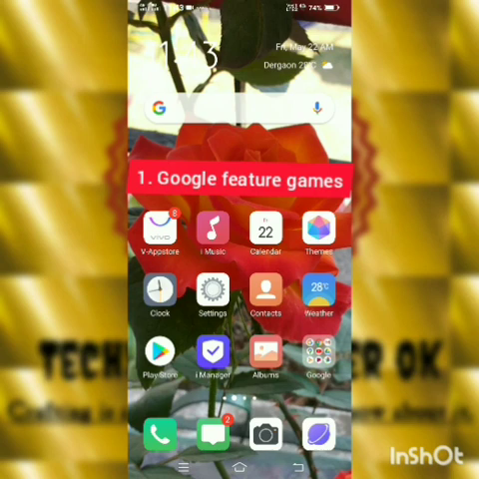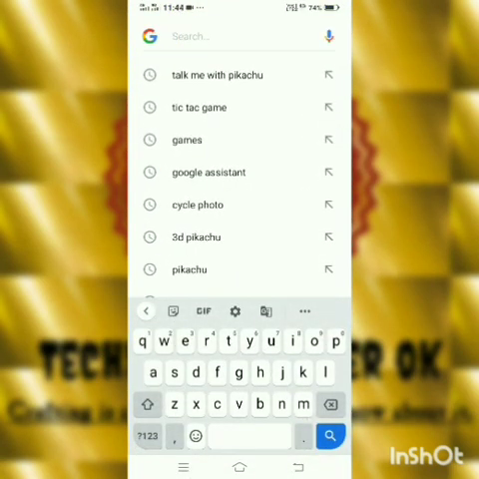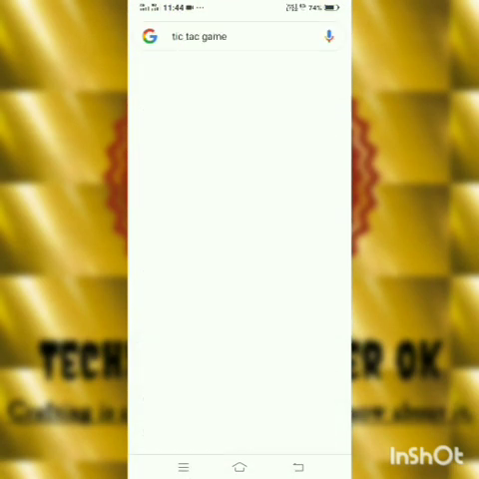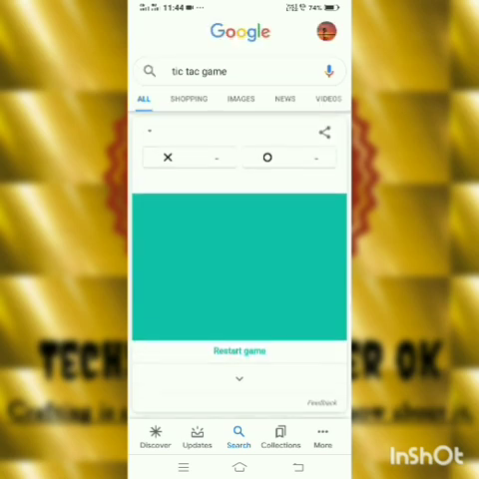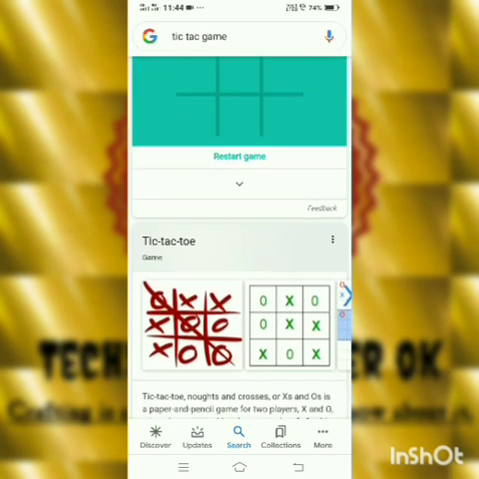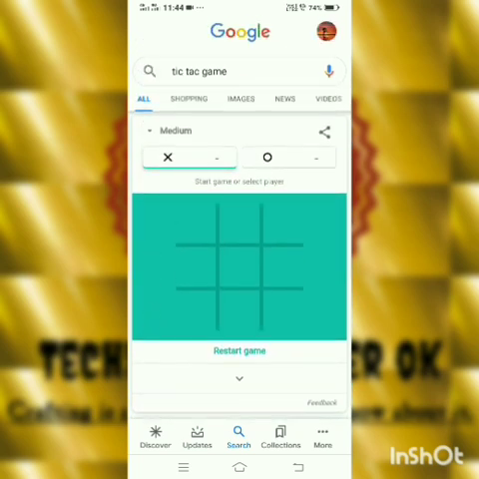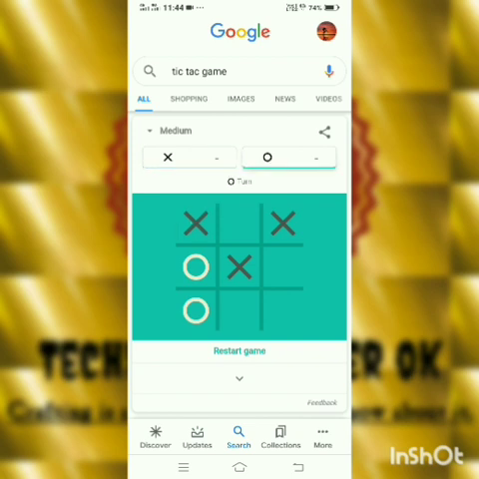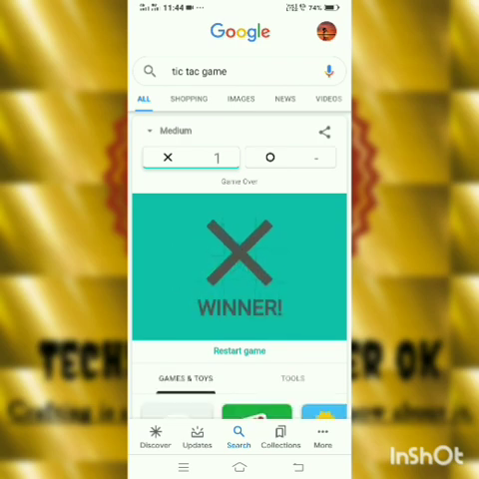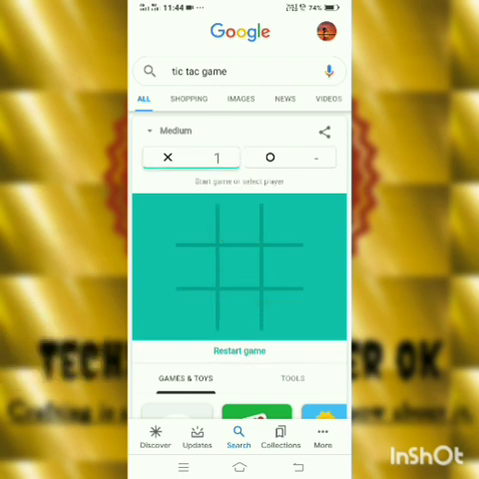So my first point is Google featured games. To open this, go to Google, then type Tic Tac Toe games. You can also type snake games and so on. So here you can see I am choosing the cross one. Now I have tapped in the middle. So let's play. So here you can see I have won. You can also select the round one, but I am selecting the cross one because I like it the most.